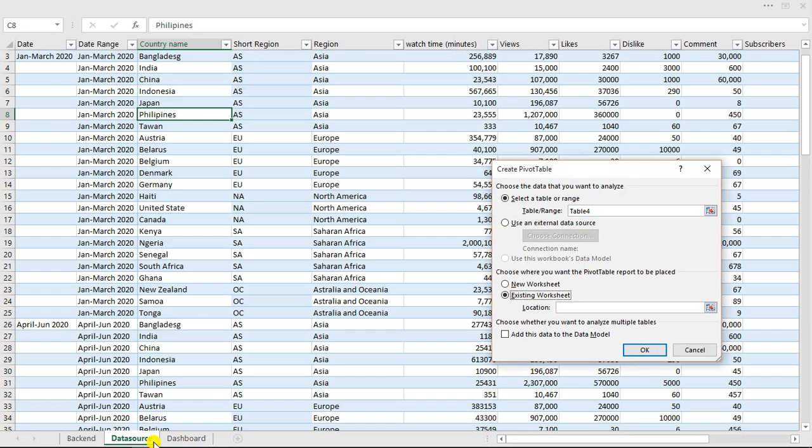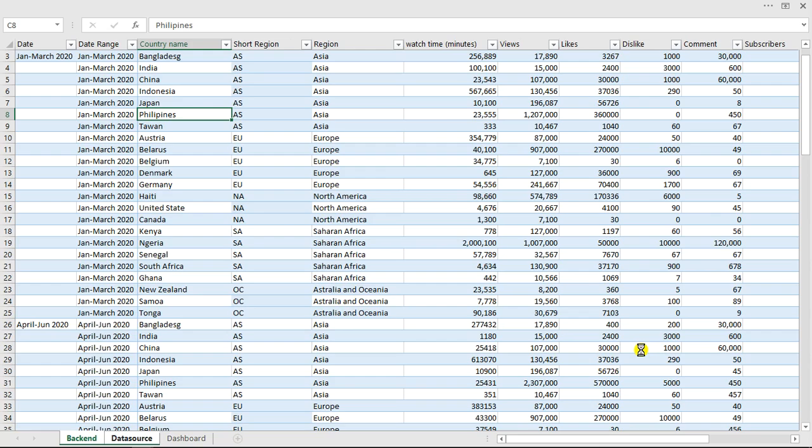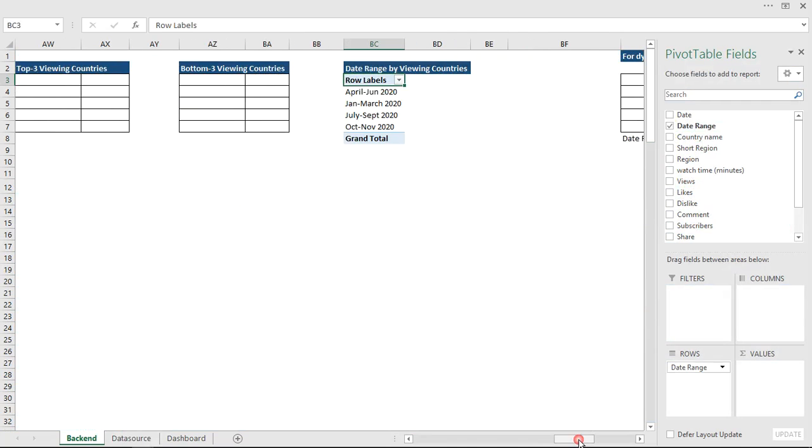So existing, and we go to the back end. I'm going to have to drop it right here. Now I'm going to say okay. So the date range is going to be this, and I'm going to select view, right? I think we are getting it by view. So now this is what we need to get.